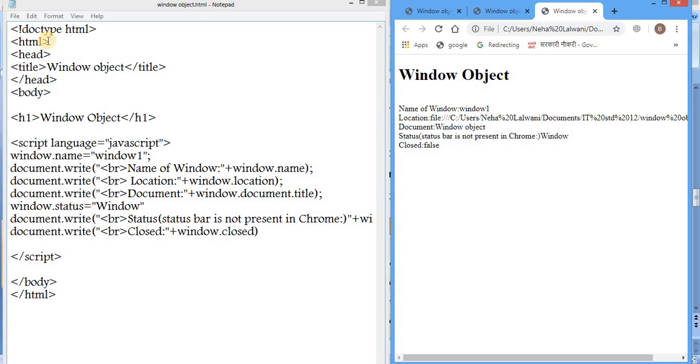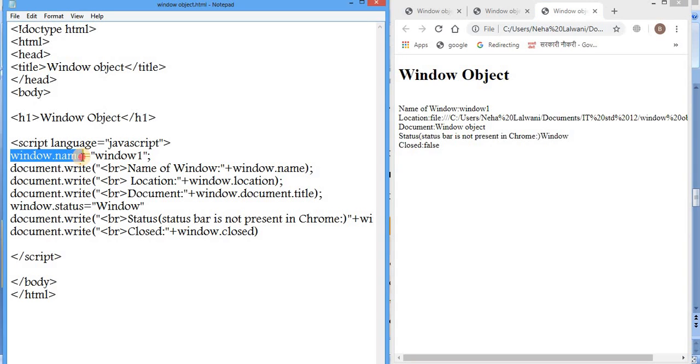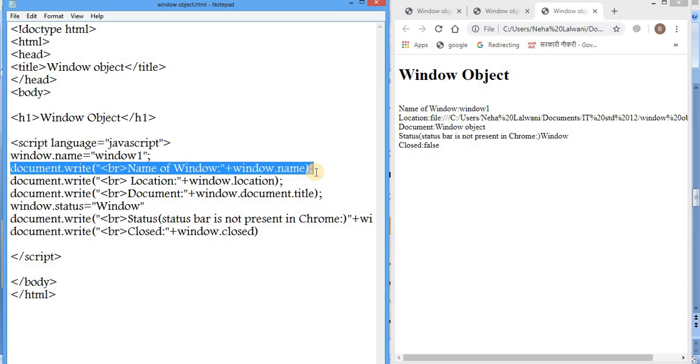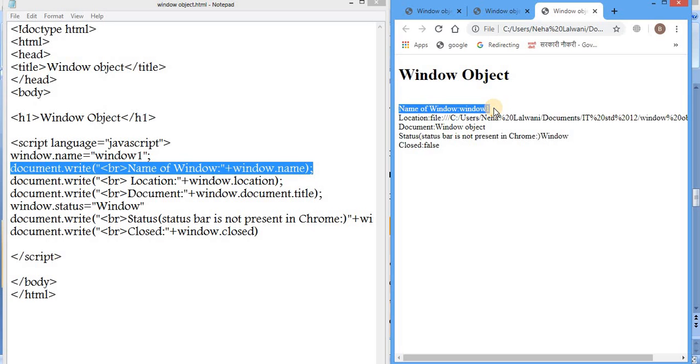Doctype HTML, head, title, head closes, body, H1, script language is JavaScript, window dot name. So first thing we have used dot name. We are assigning a name equal to window 1. Whatever name you want, you can set it. After setting the name, we are printing the name. Document dot write, the name of the window, window dot name. So this is going to print the name that you have set.